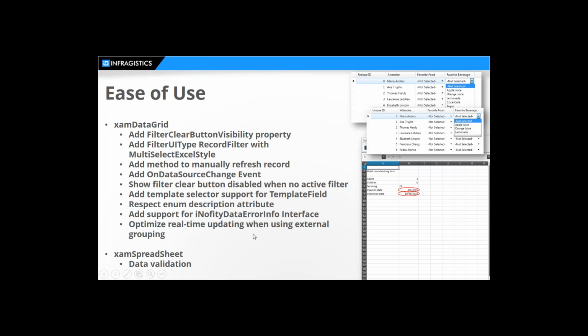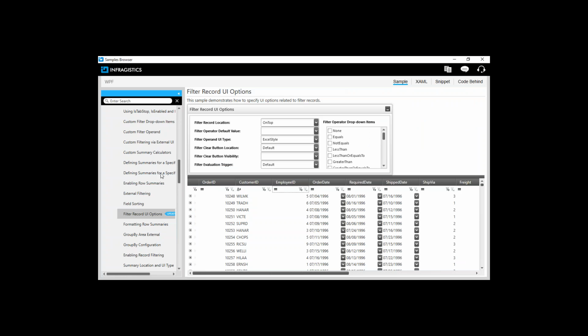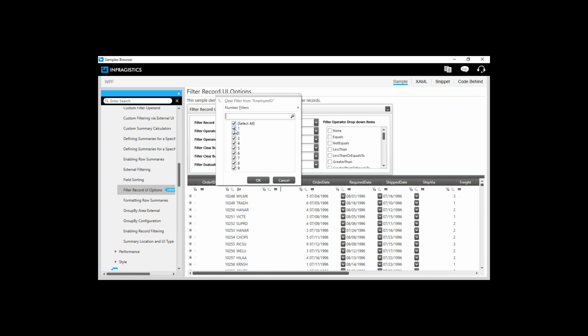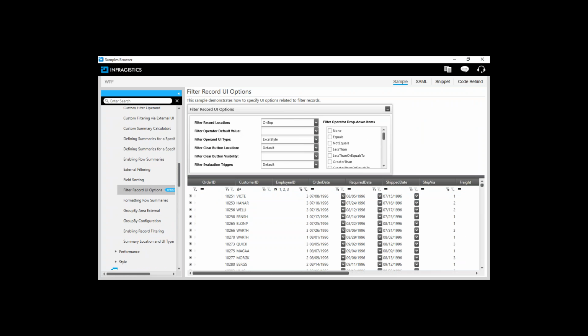And then the XAML data grid, lots of cool stuff here. The biggest thing I want to mention is the new record filter type of multi-select Excel style. So actually, I'm going to go ahead and bring up the sample browser. This is the WPF sample browser. What I mean by that is I have the Excel style set on the filter operand for the XAML data grid. Now, what that does is give me this Excel style filtering capability that we didn't used to have on the record row.